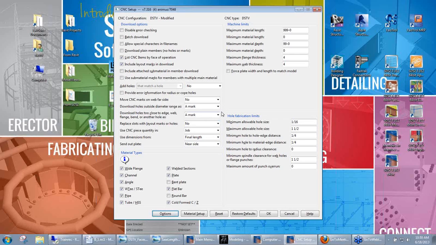So what that means is if any hole falls outside of our limits that we have set here, when we download our material, SDS2 is just going to place a little hole mark there, basically a 0 diameter hole, so that the machine would just put a little mark on there. Well, that's not always necessarily really helpful.